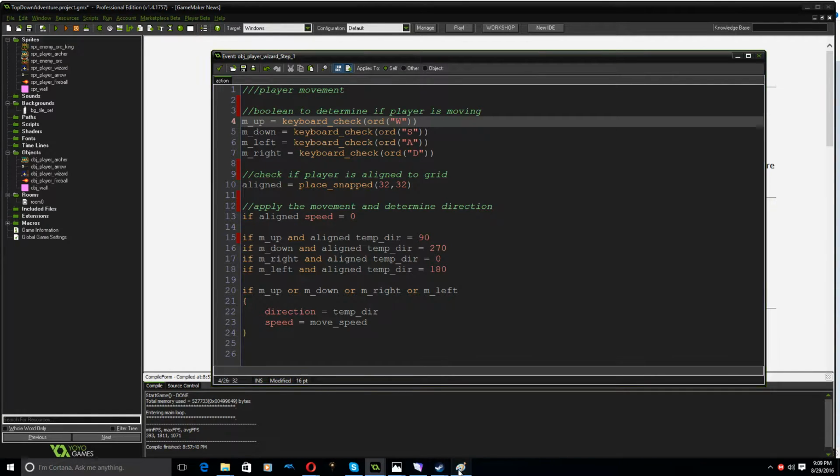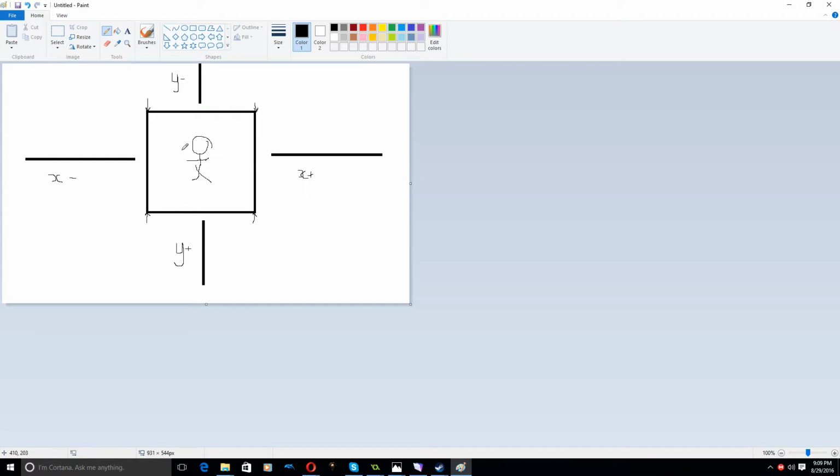So let's go into Paint. Here's my little player, and this is his bounding box. Okay, I might actually draw this guy bigger. Here's my player, and he's holding a sword. And this is the bounding box. So this is the kind of thing that contains the sprite.